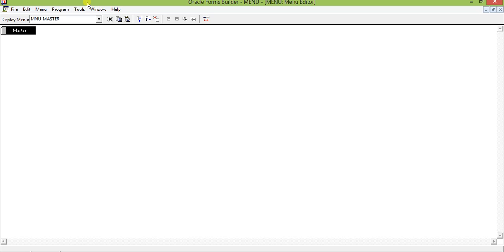If you want to create more header menus, you will just go to this one, create right. If you create right here, it will create more header menus similar to master. And if you want to create a submenu for a particular header menu, you have to click on this one, create down. When you click on create down, you see the submenu is created. The first submenu is user master.